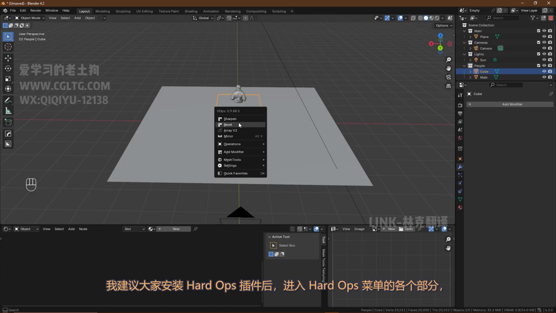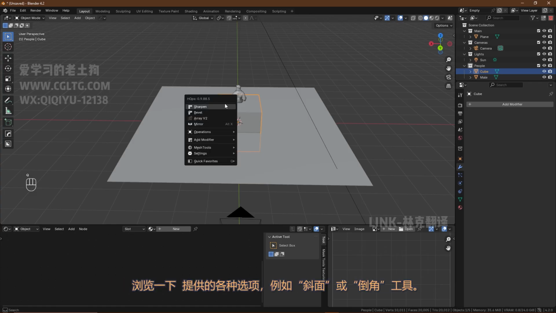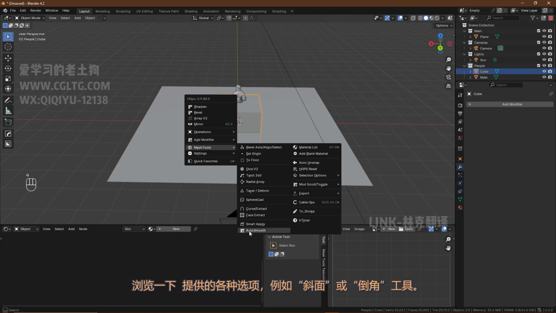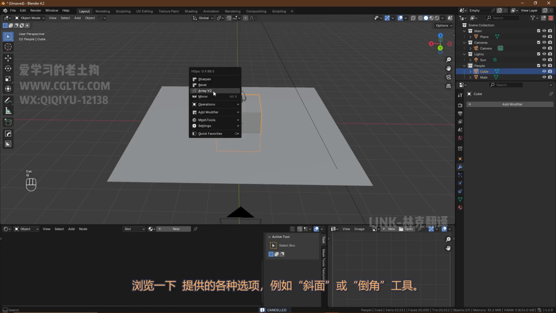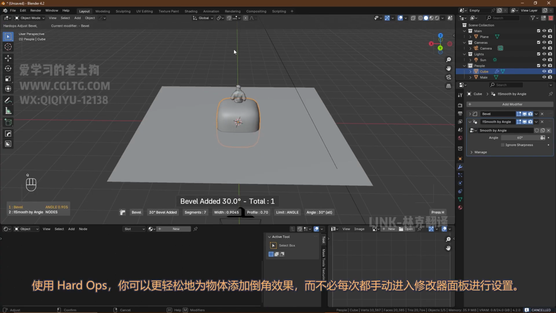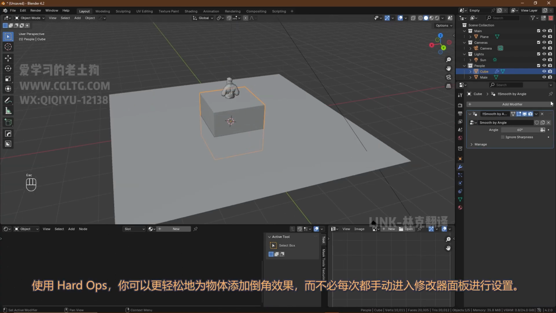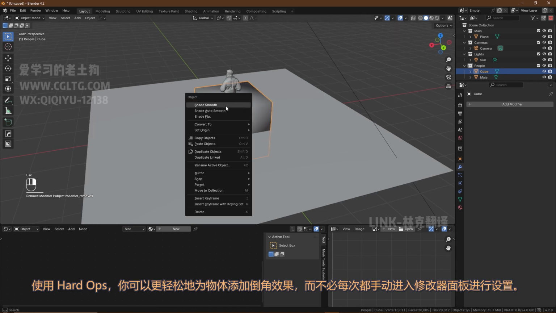And I would advise you to go into this section here and look through some of the options here, like taper or even bevel. You can bevel your objects easily instead of having to go into the modifier each time.